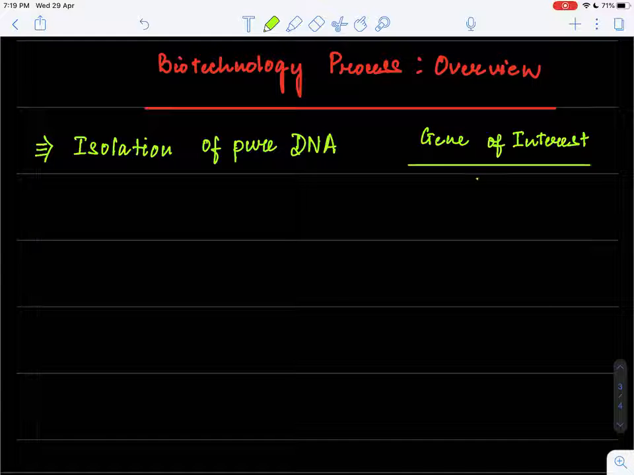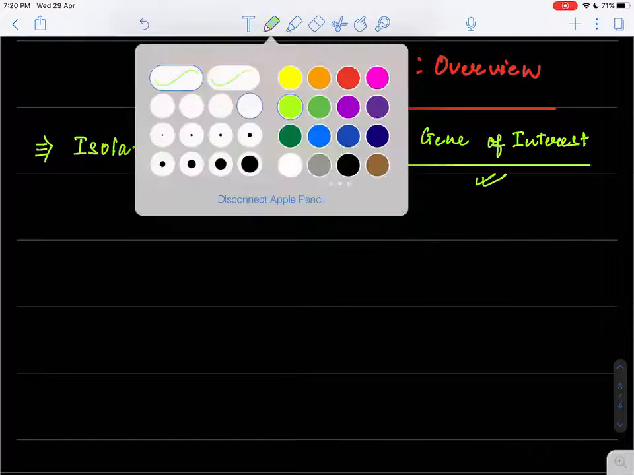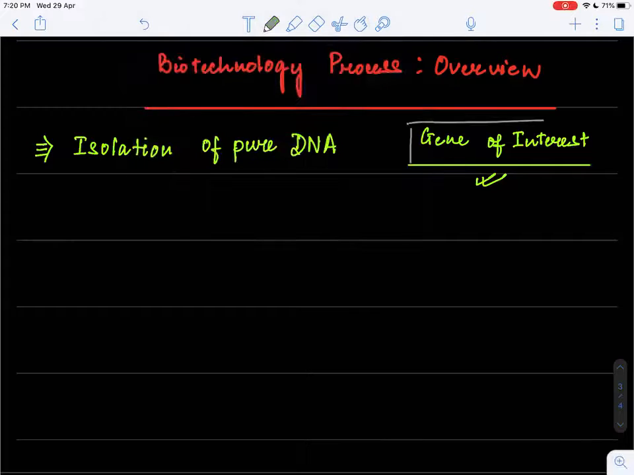Now what is this gene of interest, students? Gene of interest is nothing but the gene from where you want the expression or the special character, from a particular gene. So that particular gene we are talking about here. So you isolate the DNA which carries your gene of interest.